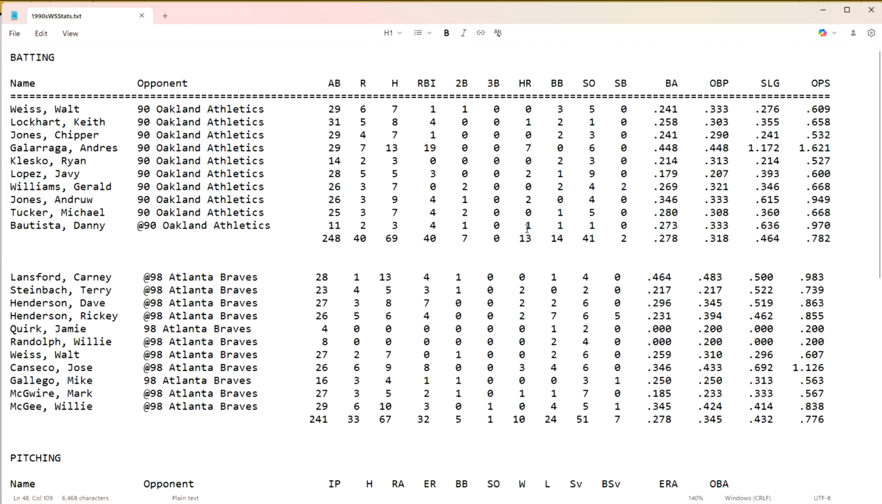But the slugging, 13 homers. They didn't hit a triple, but 13 homers and 7 doubles. They had a lot of power there behind them, especially from Galarraga. Meanwhile, let's go to the 1990 Oakland Athletics.